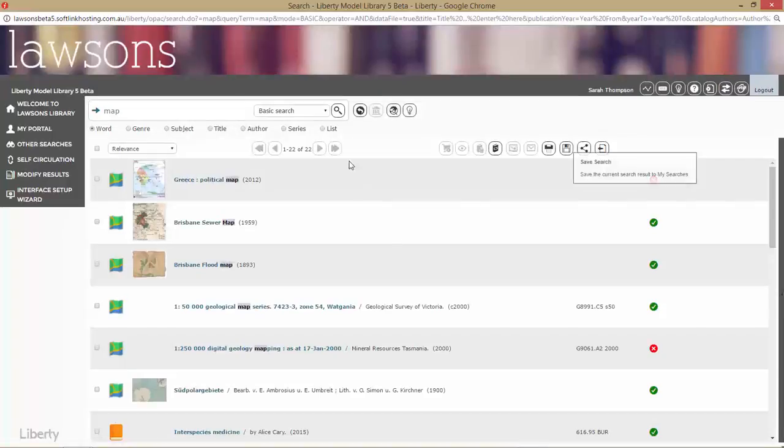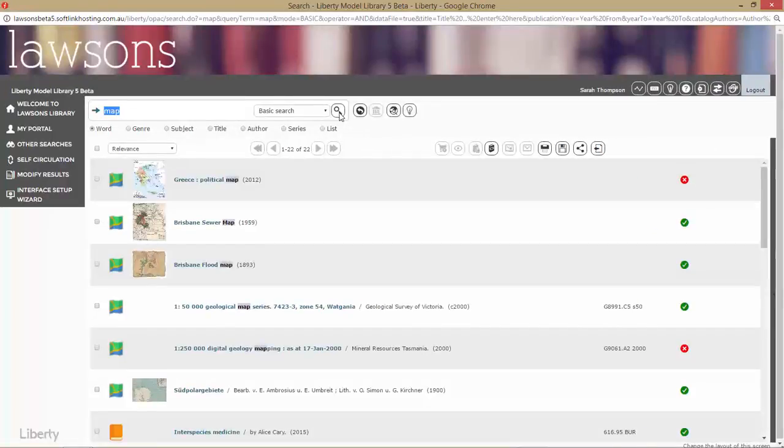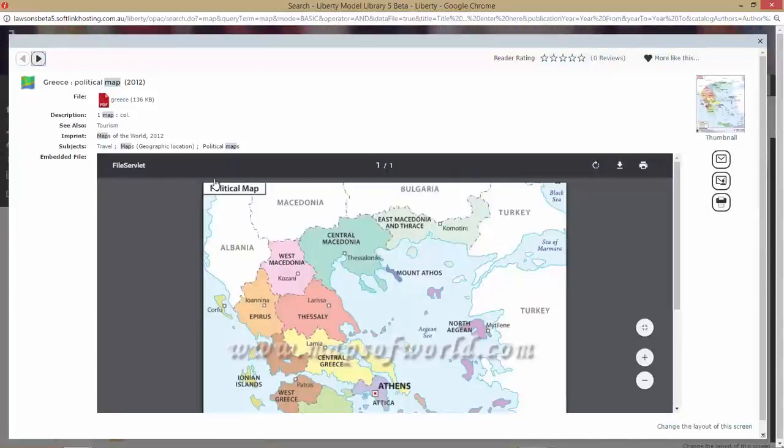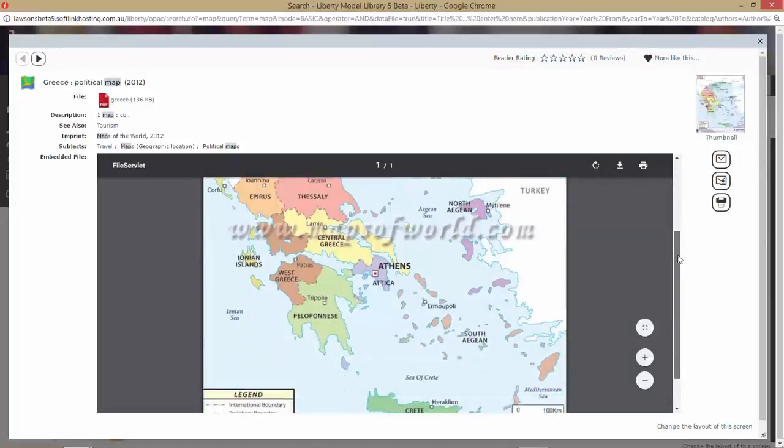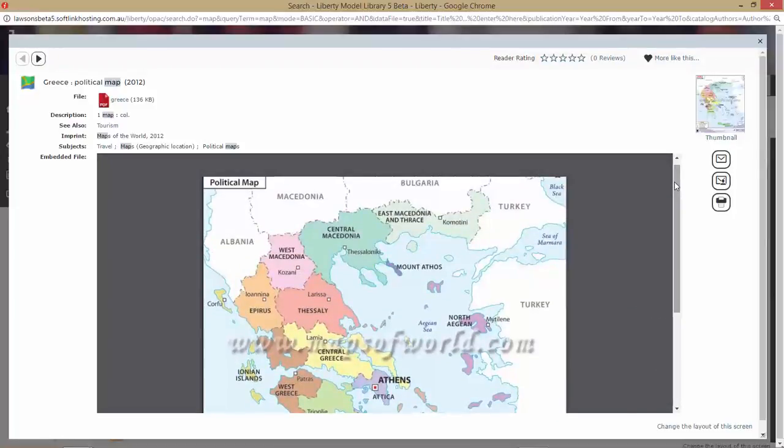Just need to refresh that screen, so if I do that same search again, I can open that, and our map is now embedded in our catalogue record. So that only works, just a note, that only works for PDF. So make sure if you're doing that, upload the attachment to the file, make sure it's a PDF, turn on page layout, and your embedded file will display. Enjoy.